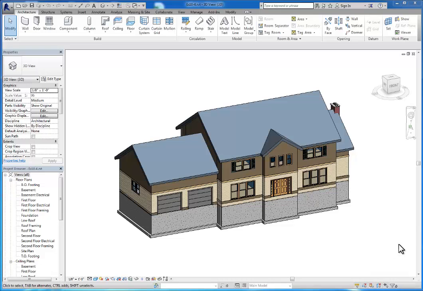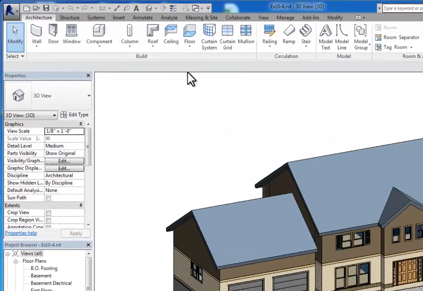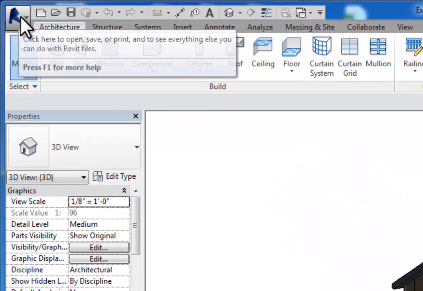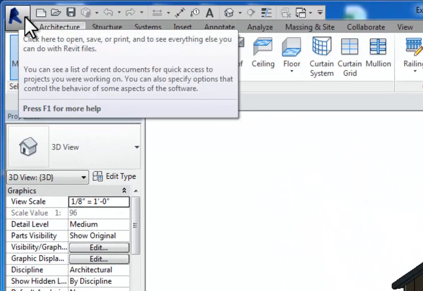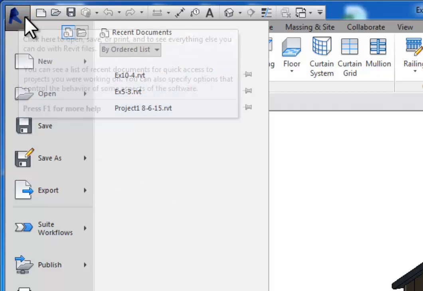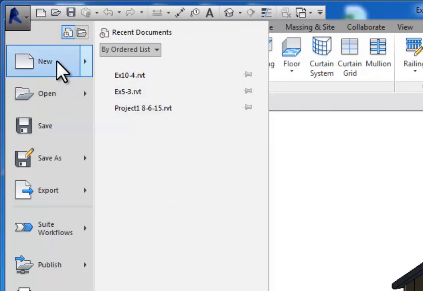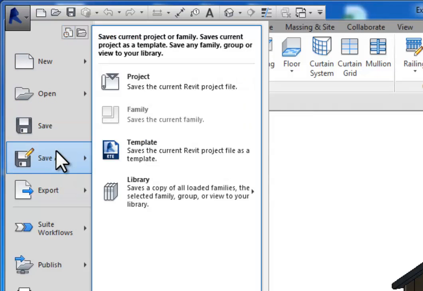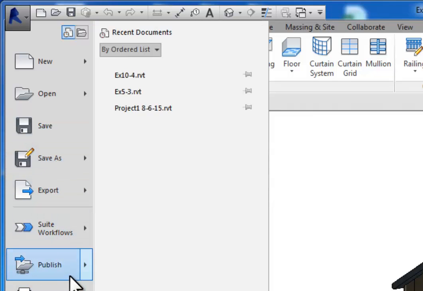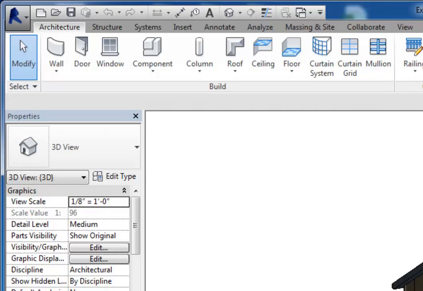Let's take a look at the Revit user interface. We'll start up top here. First of all, with the purple R, we have what's called the application menu. This is where we can do our common file type things, such as new and open and save and print. If I hit escape, I can cancel back out of this.